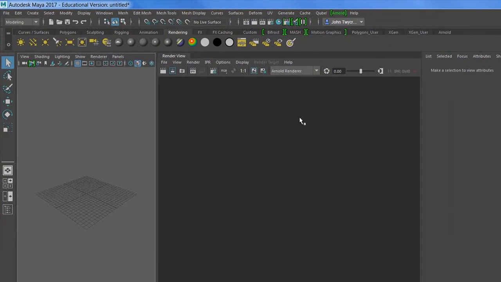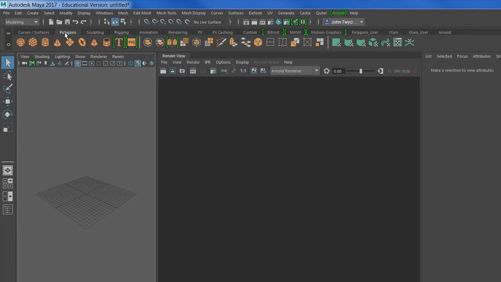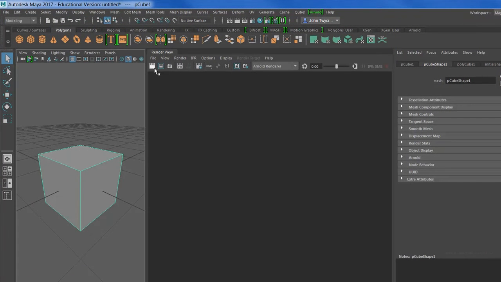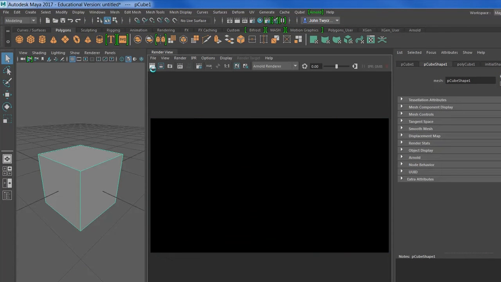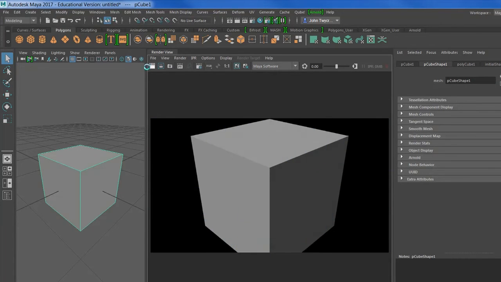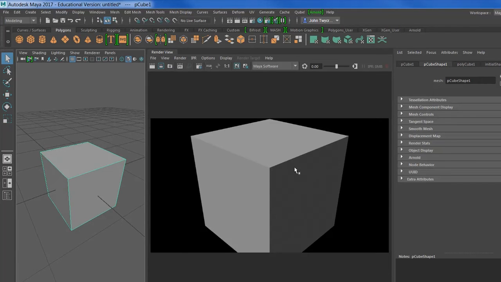So the biggest shock anyone had when they started with Maya 2017 was the change of render engines to Arnold Renderer. The difference is immense. So we have, for example, a cube here. The default renderer is Arnold Renderer, and if I press render, it doesn't come up with anything. Prior to this, using Maya software as your default, you could quite easily render a frame and it would come up with an image that's better than what's in your normal viewport.